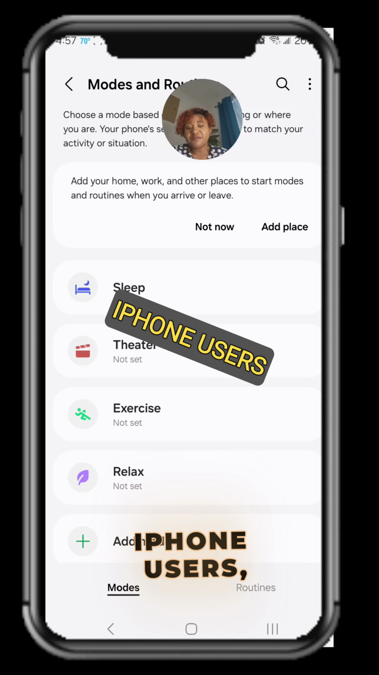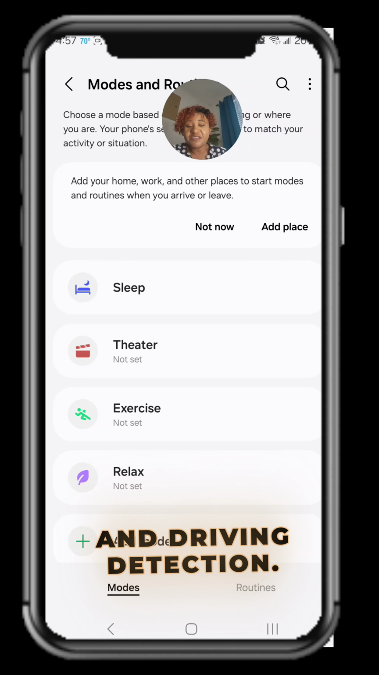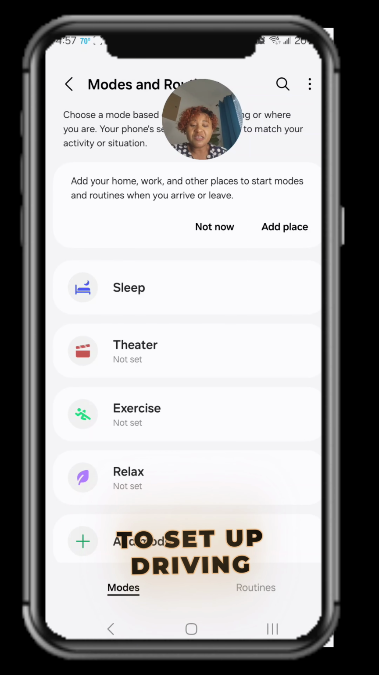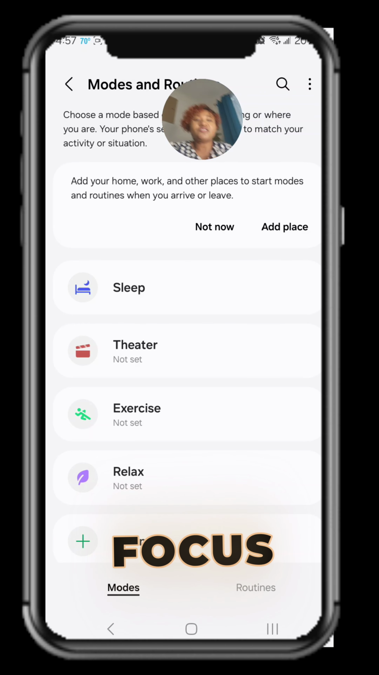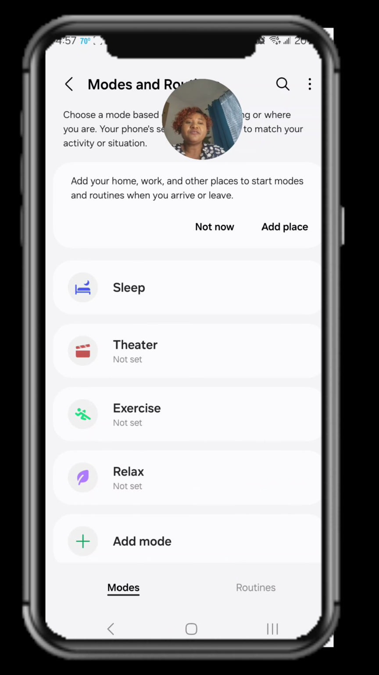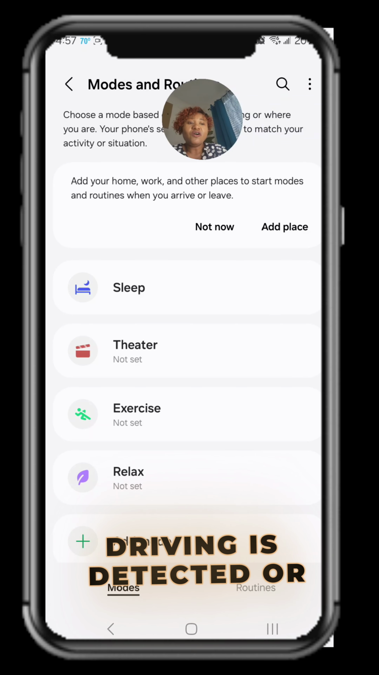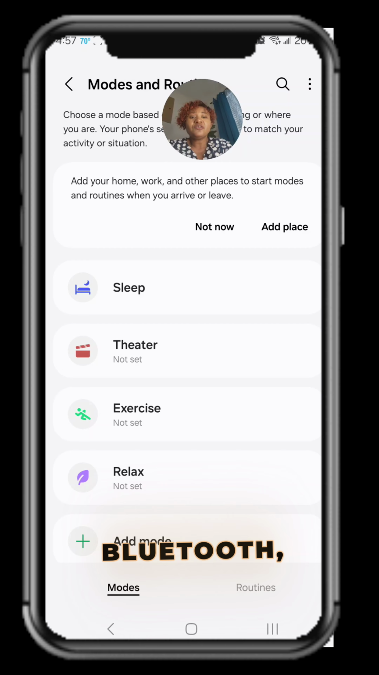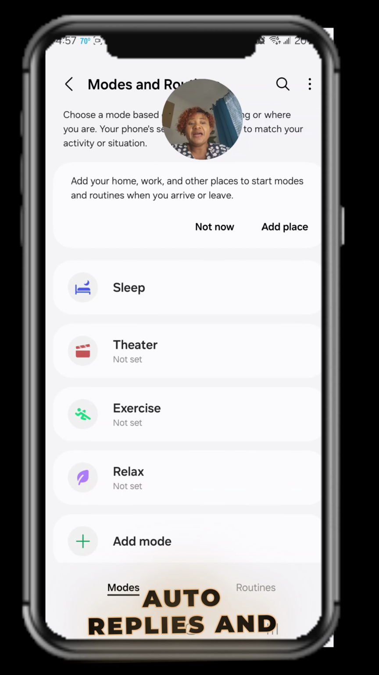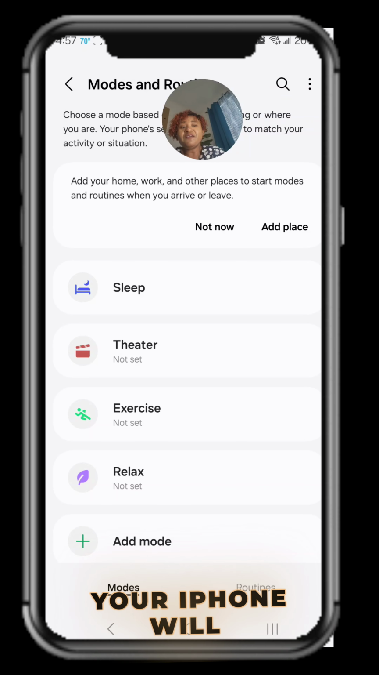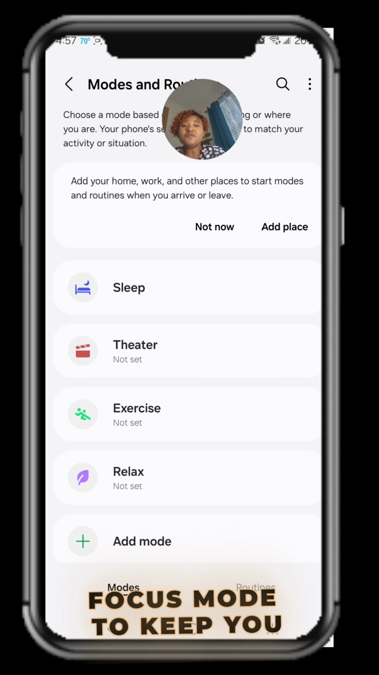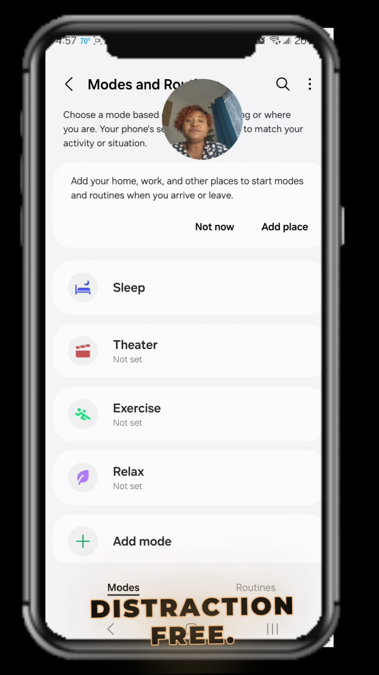For iPhone users, you use focus mode and driving detection. Here is how to set up driving mode on your iPhone. You open settings and tap focus and select driving, or you create a new focus mode. Under turn on automatically, choose when driving is detected or link it to car Bluetooth. Customize notifications, auto replies, and allowed contacts. Tap done and you're all set. Whenever you drive, your iPhone will activate driving focus mode to keep you distraction free.